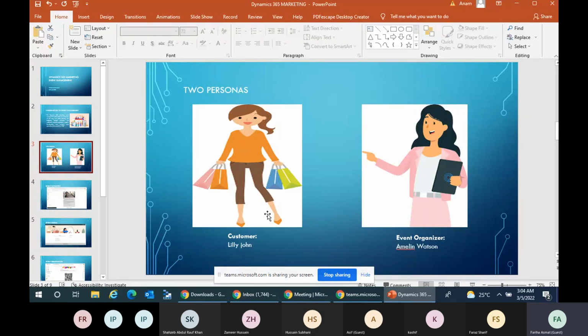Lily is a customer of a clothing brand, Jack and Jill. Jack and Jill is planning an event where they will give discount vouchers to their customers and launch their new designs. Today we will go through how Emmeline will organize the event, how Lily John will get the invitation for the event, and the whole journey of Lily. First, I'll go through the customer journey.